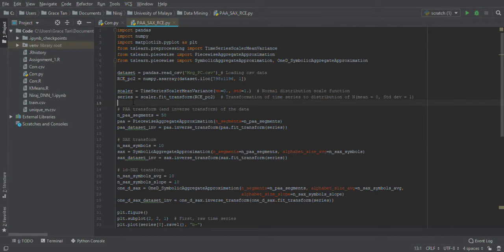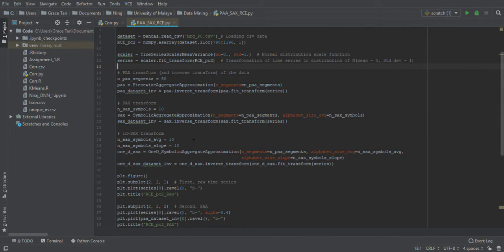Use that scaler to fit the scaling function that we do, and we pass it to something called Series, which will become our new array with the scaled values. And this is where the majority of the constants for piecewise aggregate approximation get selected.